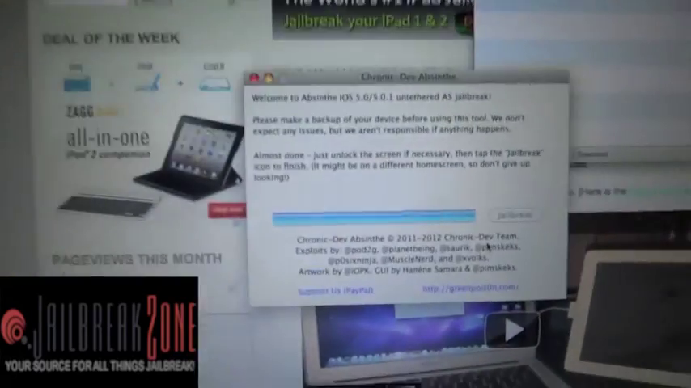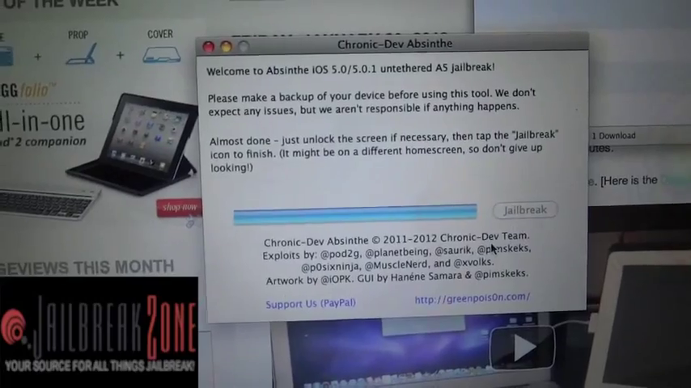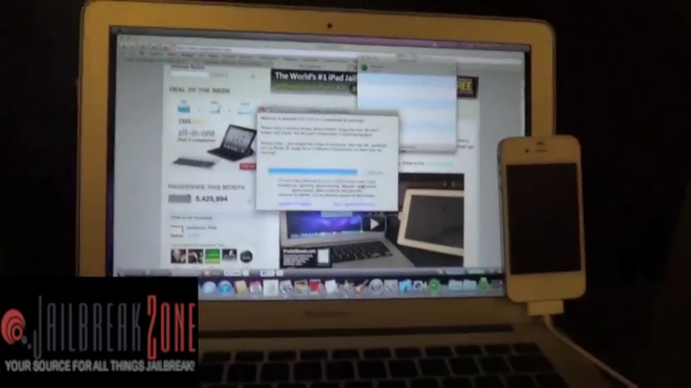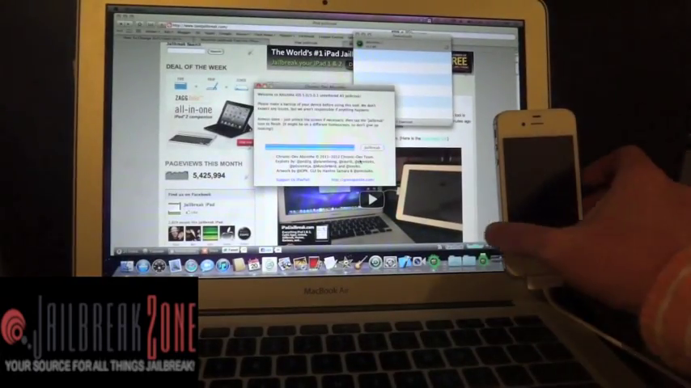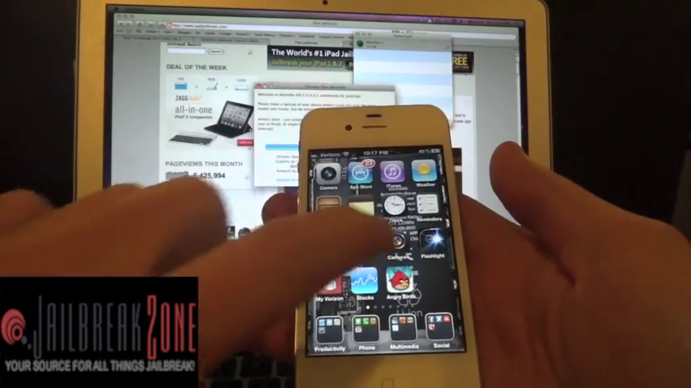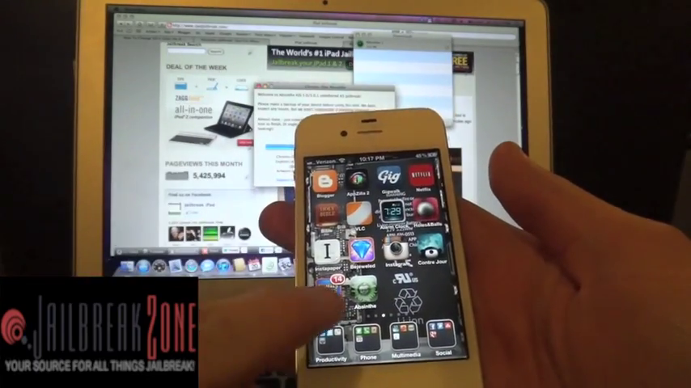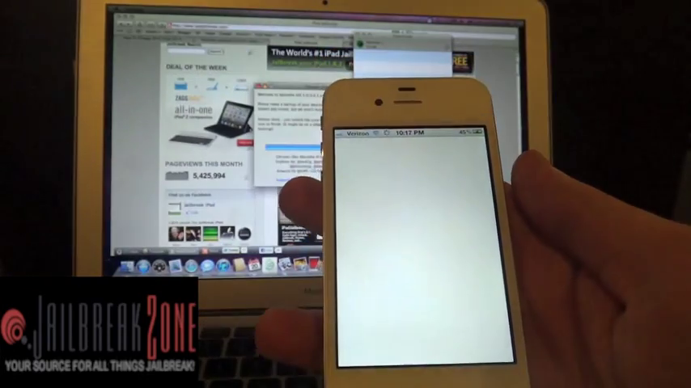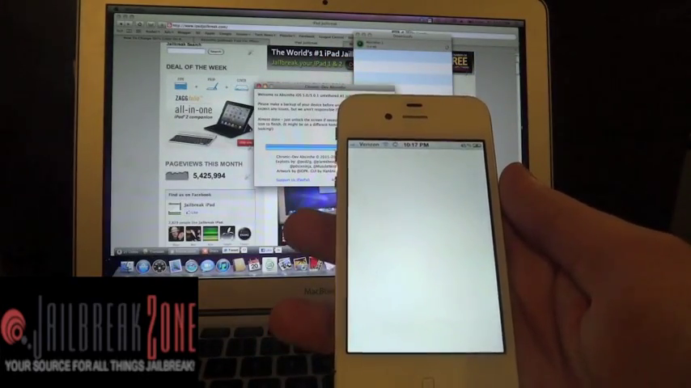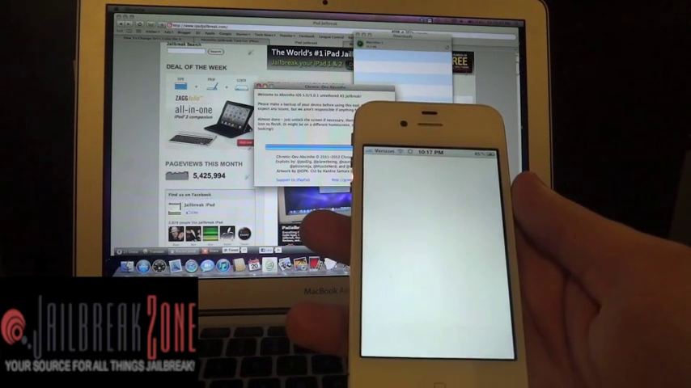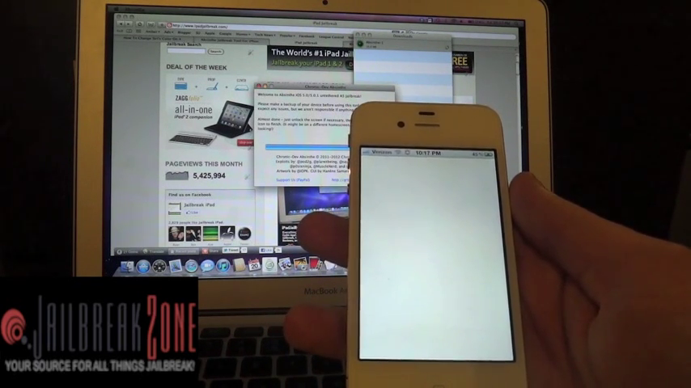Alright, it's not quite done. So you need to unlock your screen and find the jailbreak icon, and it might not be on your home screen. So leaving it connected, open your device up. Scroll over till you can find the Absinthe icon. Select it. Should be heading out to the green poison site to complete your jailbreak.